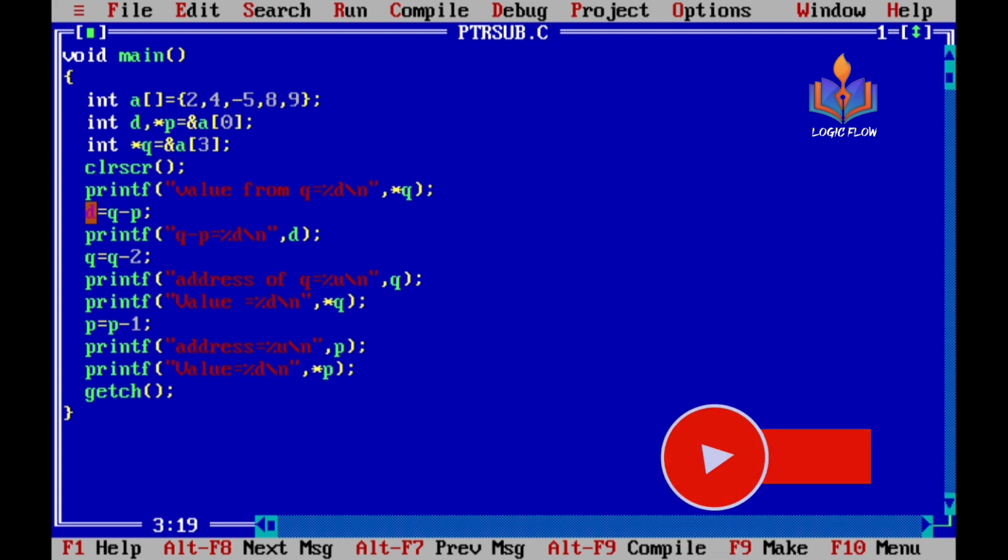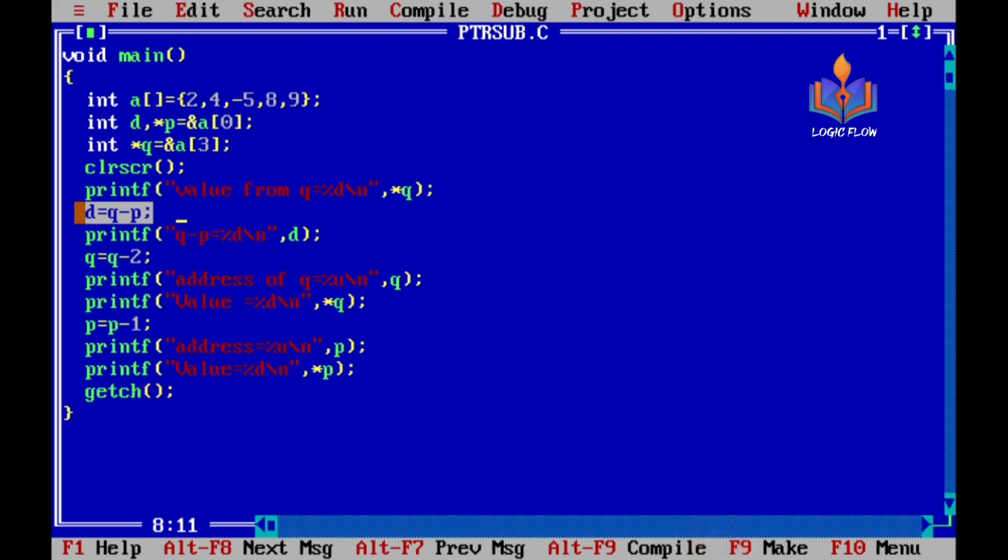Okay, then I say d equal to q minus p. So that is subtraction of 2 pointers where we are going to get an integer value, and that value we are going to print. Then I say q equal to q minus 2. As I said, I can perform a subtraction with an integer also. So q minus 2 in the sense q minus 2 into the size of the data type. So it is going to move backward by 2 elements. Backward by 2 elements means it should point to the location of 4. It is going to print that address, and the value means it is going to print 4 here.